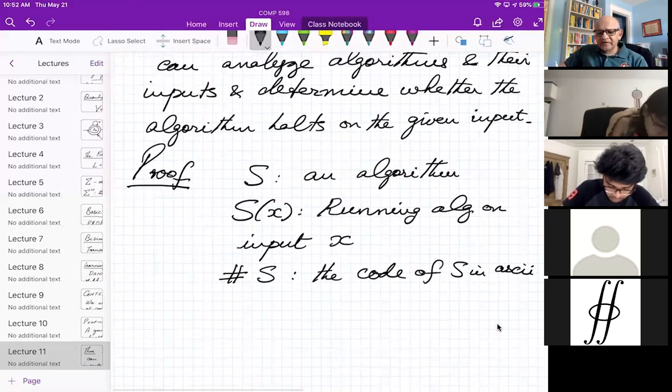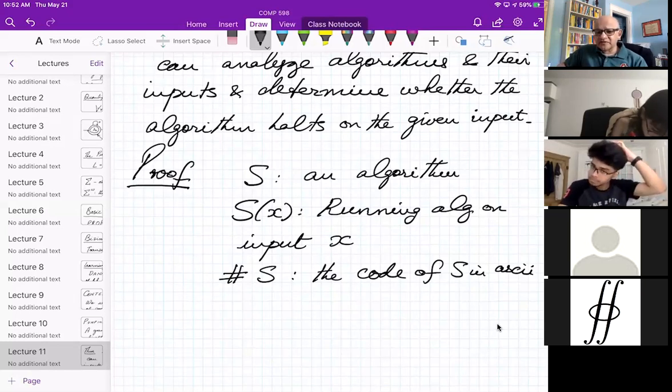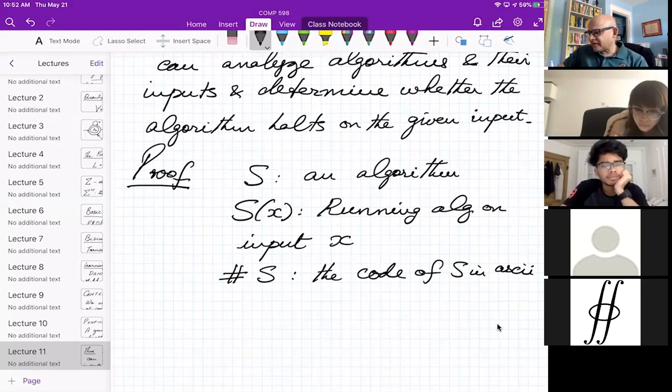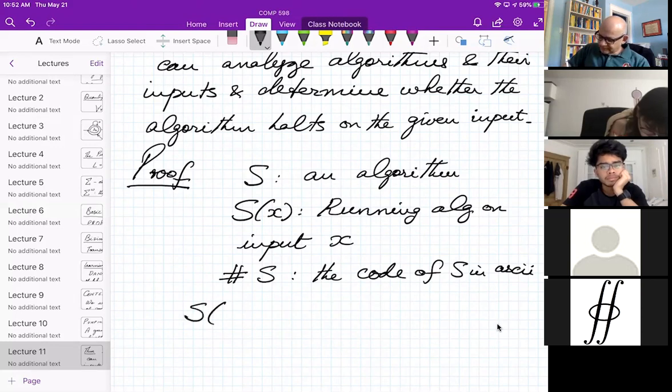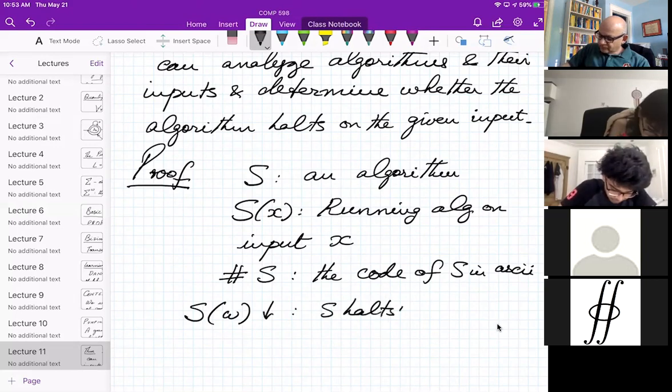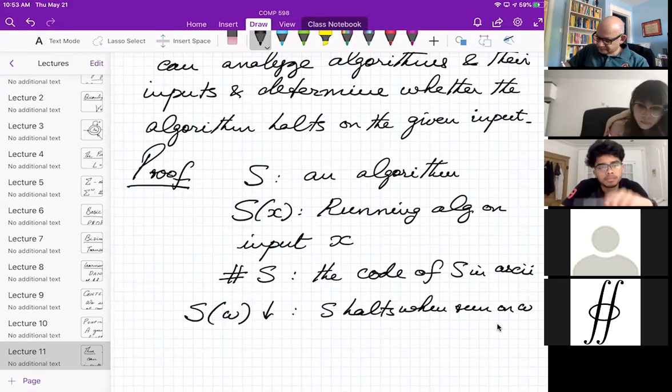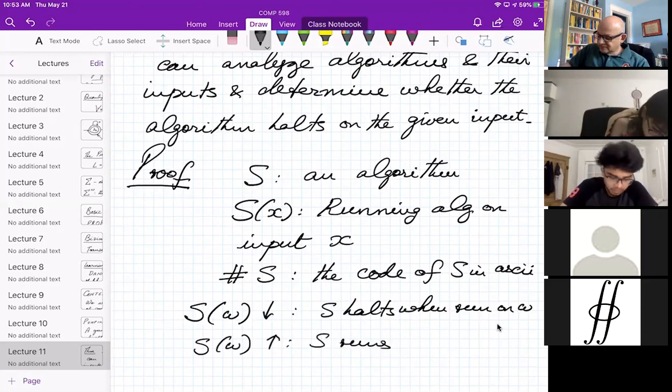But of course now it's much more convenient for us to just use ASCII text, and we know that things like if then else and so on are part of any standard programming language. So everything becomes very simple for us, and this proof is going to look extremely simple and naive. So some more notation. I'm going to write S(W) with a down arrow for S halts when run on W. Halts just means it stops. And I'll use up arrow for S runs forever. We like to say S loops.